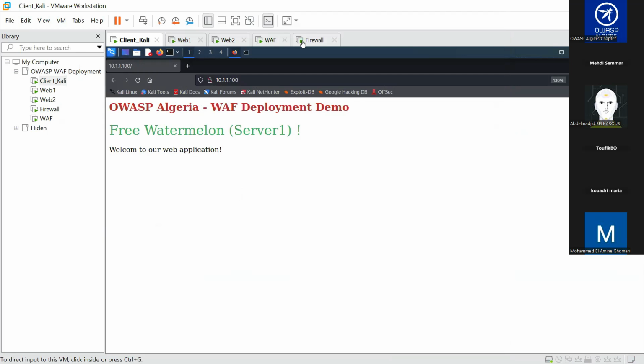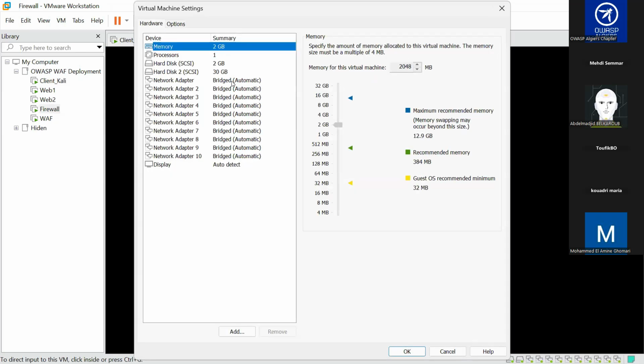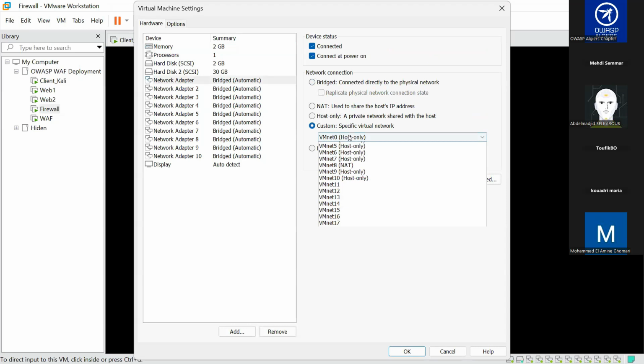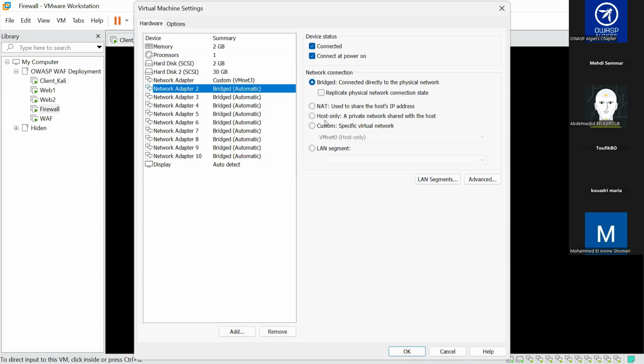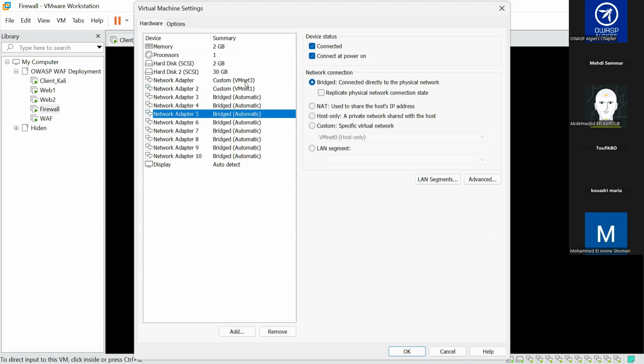I go to my firewall. So the port 1 is facing the internet, which is in reality behind VMnet 3. And port 2 is facing VMnet 1. Perfect. So by doing this, I have connected my WAF to these two different networks.